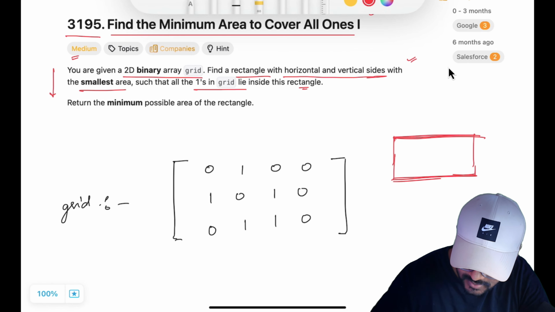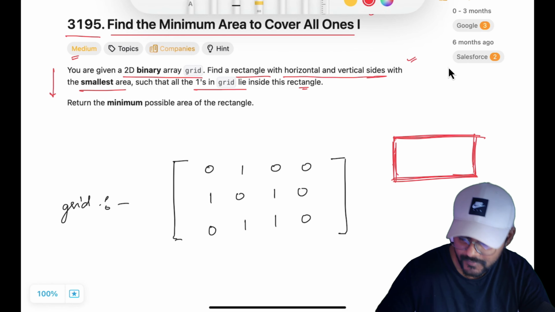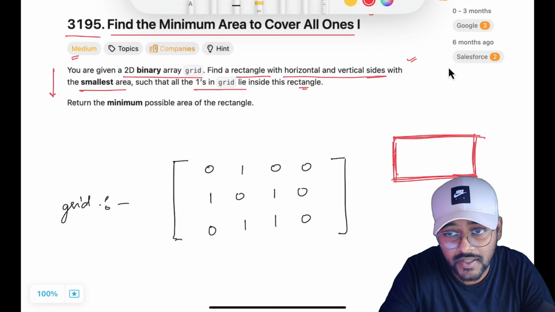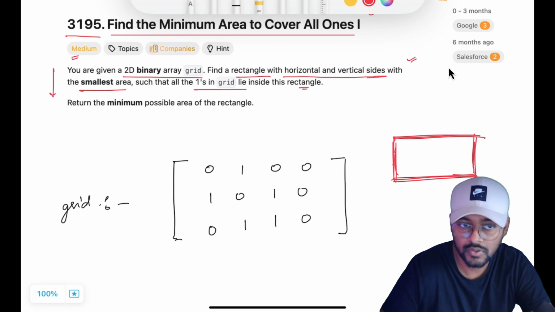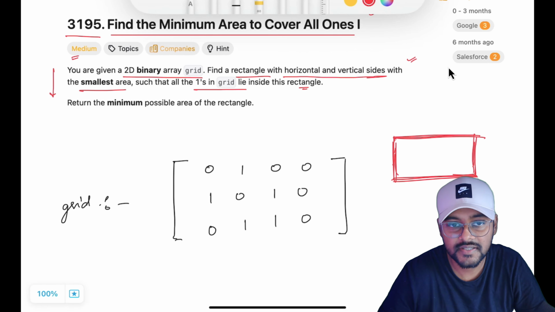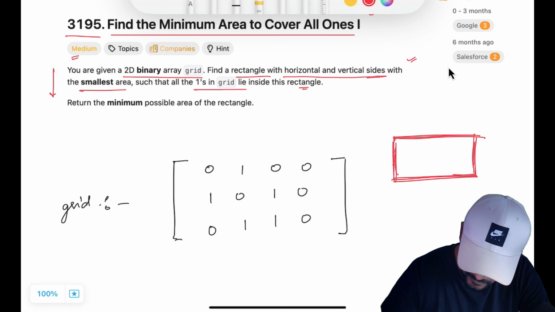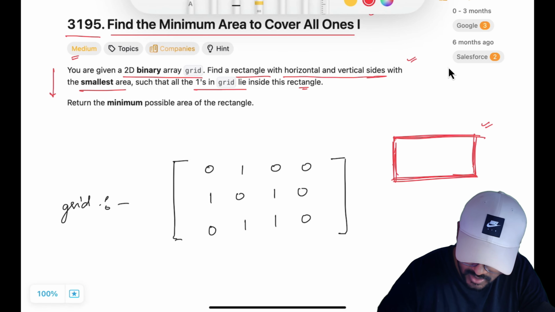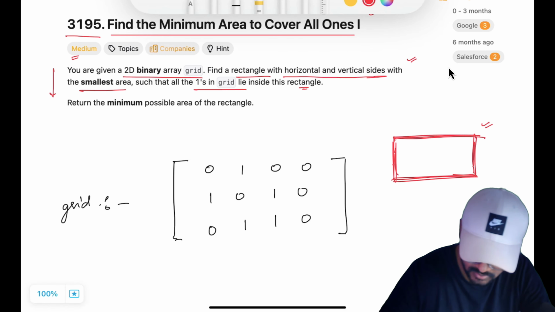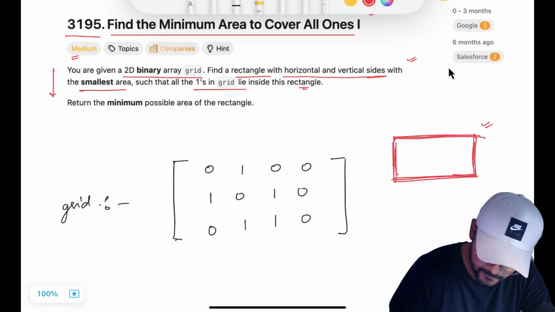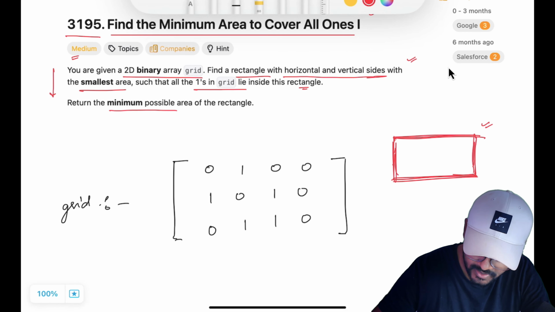Okay, so this is our problem statement, that we have to find a rectangle with these horizontal lines and these vertical lines. A rectangle with horizontal and vertical lines with the smallest area where we are able to include every single one from the grid. This is our operation. Input is our grid. Operation is that we have to draw this rectangle, and what we have to return is the minimum possible area of this rectangle.